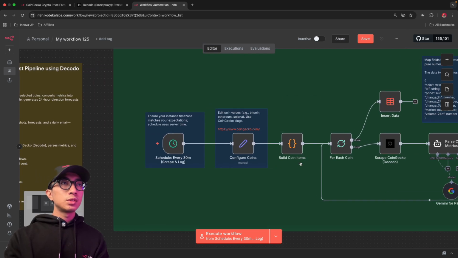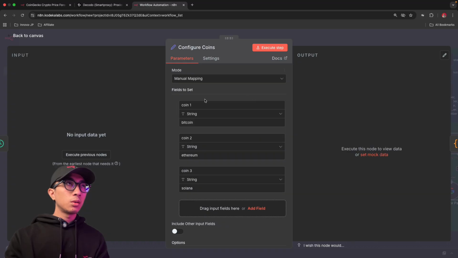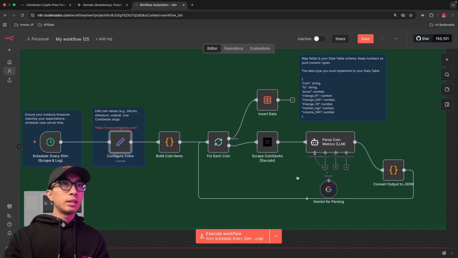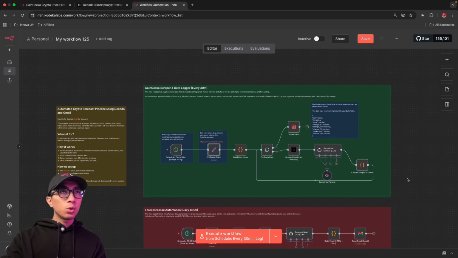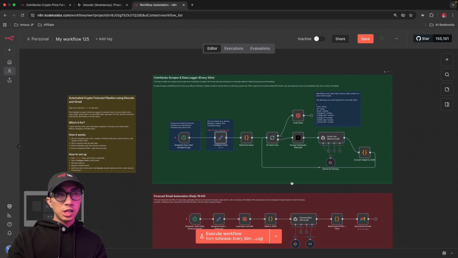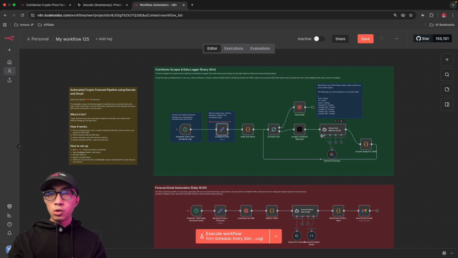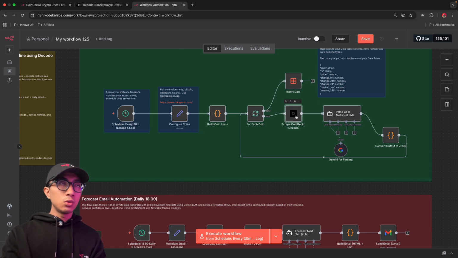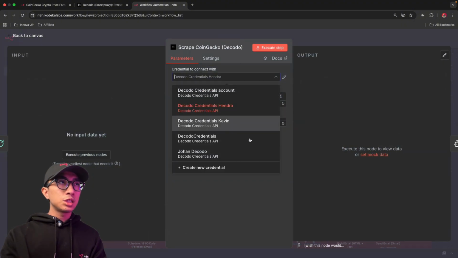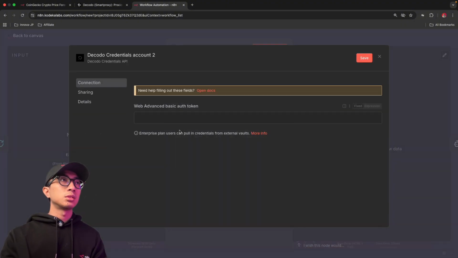First, we need to set up the coins. In here, what are the coins that you want? Bitcoin, Ethereum, Solana, just put them there. And then the credentials of Decodo. When you import this template, there's a chance that everything is going to be in red: Decodo, Gemini. Maybe it's because you're still new to n8n and you don't have the credentials for them. And that is totally fine. All you need to do is click on the node, click here for the credentials, and create new credentials. And I'm going to show you how to get the credentials, okay?